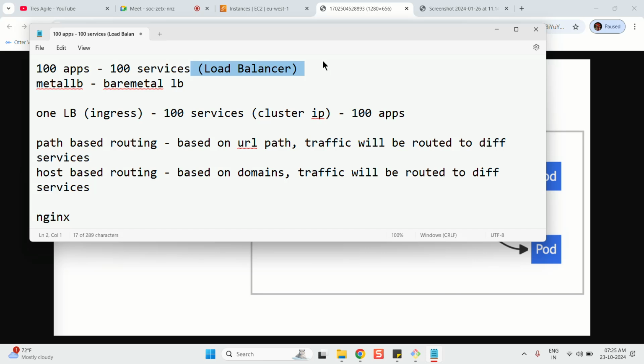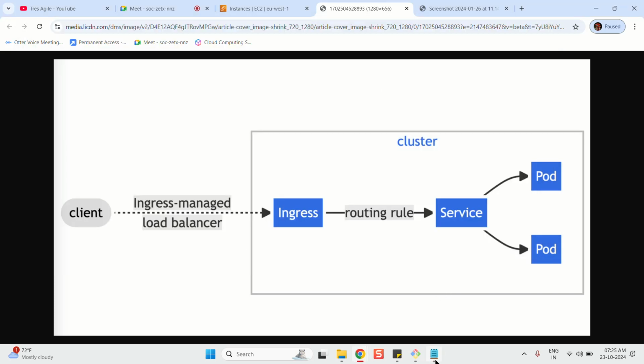So what Ingress will do now is create a load balancer, obviously, and we'll be using that load balancer to route the traffic to all the services. Let's see how to create that.